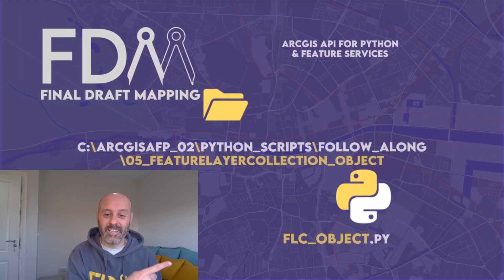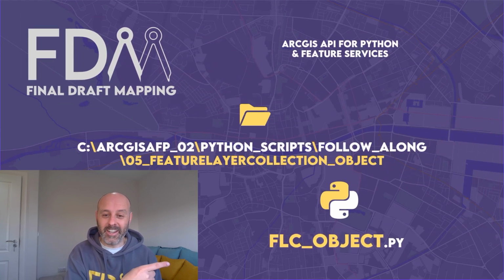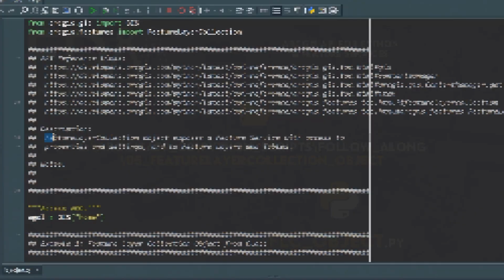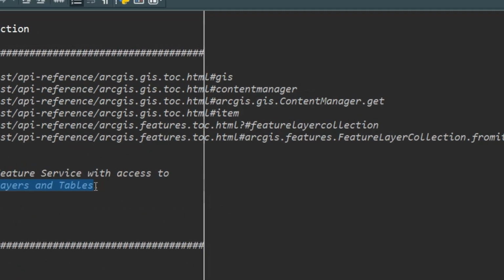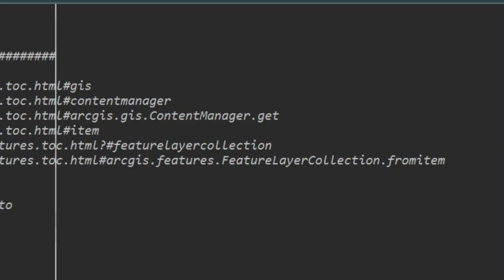So open up the FLC object.py script from the feature layer collection object folder. The feature layer collection object exposes a feature service with access to properties and settings and to feature layers and tables. In other words, a feature layer collection object represents a feature service in ArcGIS Online. In this video, we're going to look at two ways that we can create a feature layer collection object from our feature service item object. We're going to create the feature layer collection from the class itself and also use a class method called fromitem.